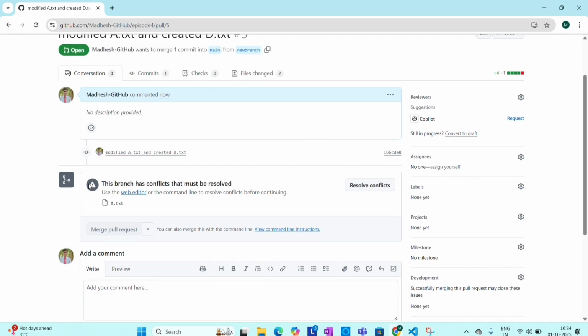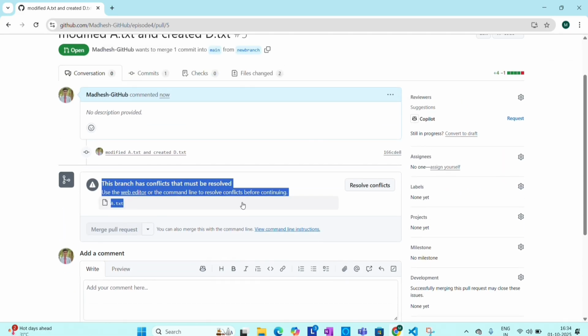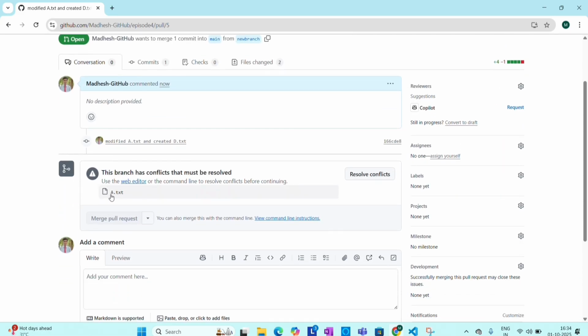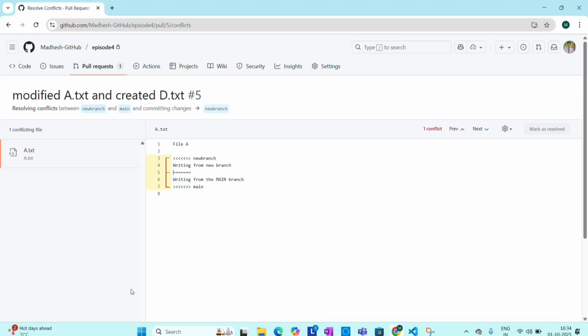Okay, fine. After hitting refresh, it is saying that the branch has conflicts that must be resolved. It is indicating that we have one conflict with a.txt. So let's click this option and go in. It is saying that we have a conflict. Every time, a conflict will be mentioned in this particular way. So here we are resolving the conflict between the new branch and the main branch.